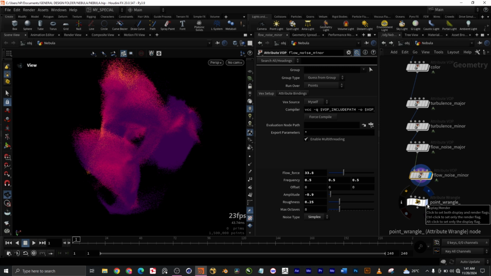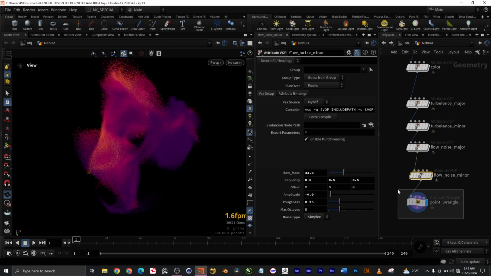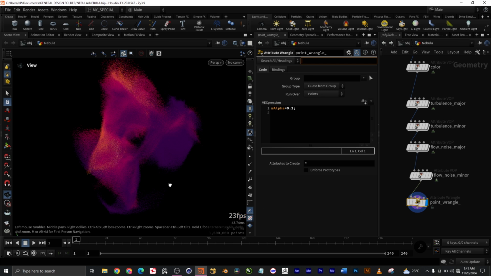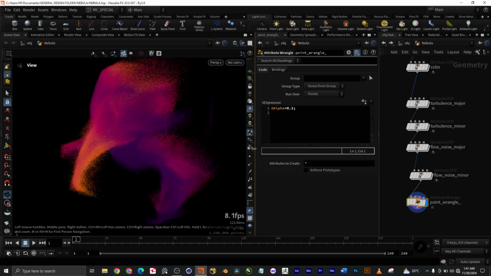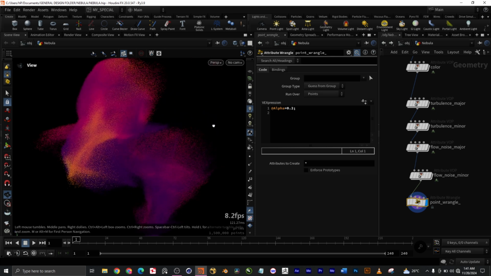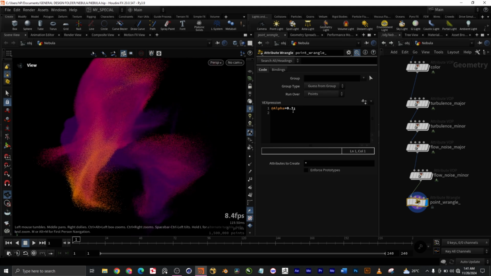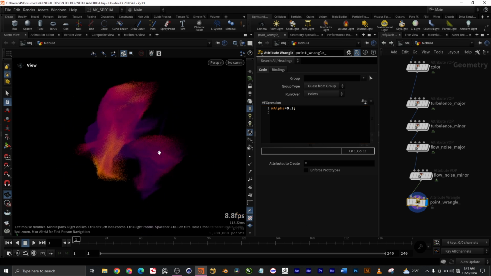Then we have to add a points wrangle, and we are running over points at this moment, and what we set here is the alpha. The more we set this alpha, the more this gets to look simple. So at the moment I set the alpha to 0.2. If I set this to 0.3, you can see the color is coming back gradually. We're having more details at the edge, but this gives it this look, and this alpha will come in handy.